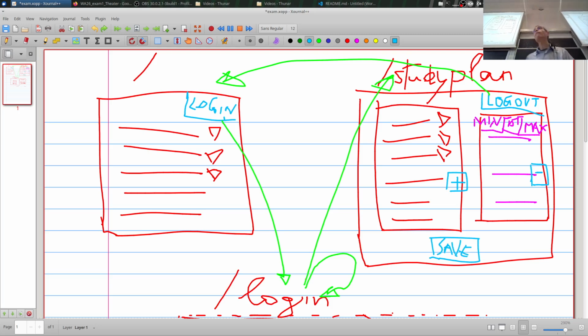Okay, I'm happy with the study plan. Click Save. Save means we take the study plan and send it to the server. We need to have an API for doing this. Okay, let's design the API.